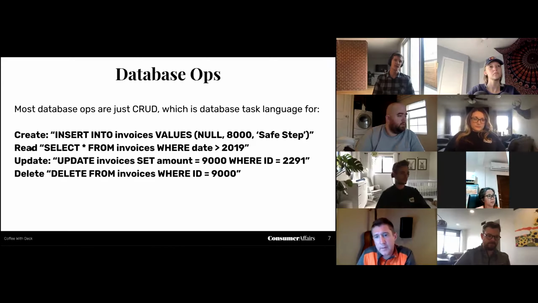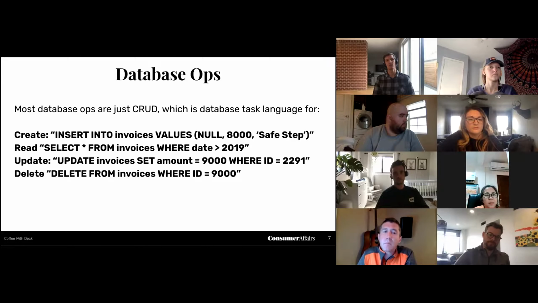Of these four types of database operations, almost all of it, especially from the analyst perspective, is going to fall into this one category of read, where you're using SQL to look through the database and to find the information that matches your criteria. So this is the syntax, and these are just example queries that I made up. But as you can see, there are common themes between each of the facets of CRUD.